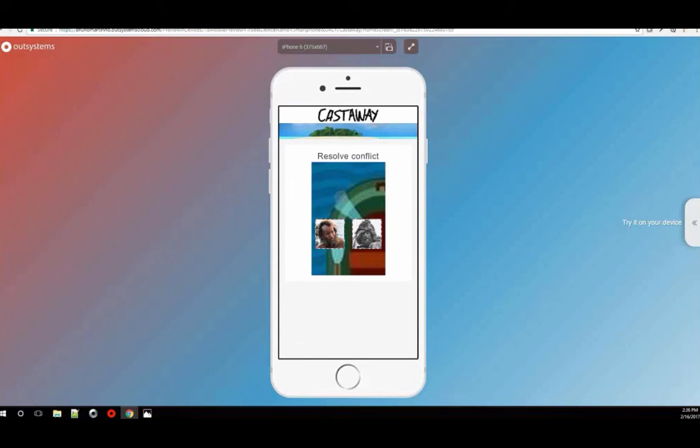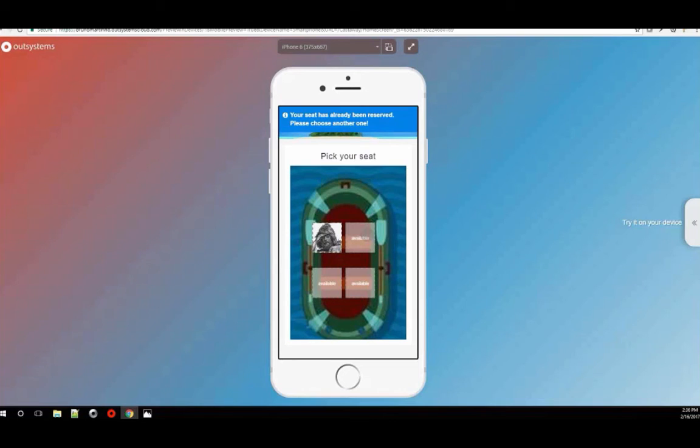So if we click on Chuck, what happens is that we'll keep ours, and if we click on Robinson, we will keep the server. Chuck is not going to let Robinson get out of the boat. So he will give him a spot. Okay, so we will choose Robinson. Now let's see what happens: okay, so your seat has already been reserved. Choose another seat. So what happens is that the data was synchronized after we synchronized to the server. It synchronized the information on the local device, and Robinson is already here.